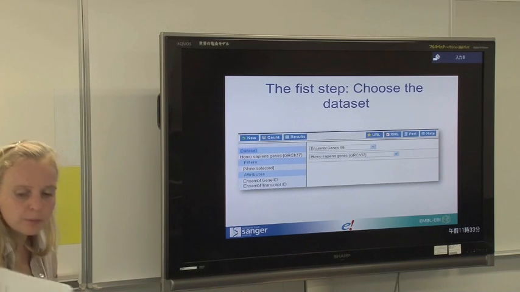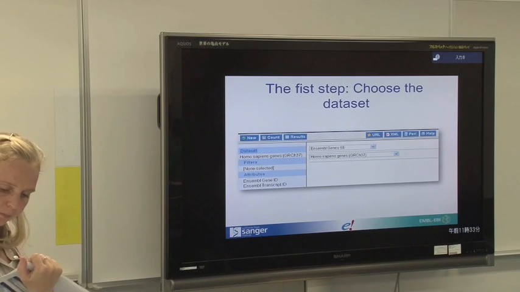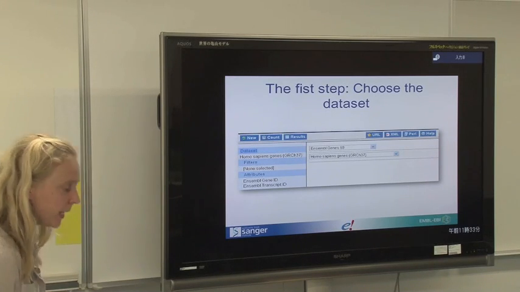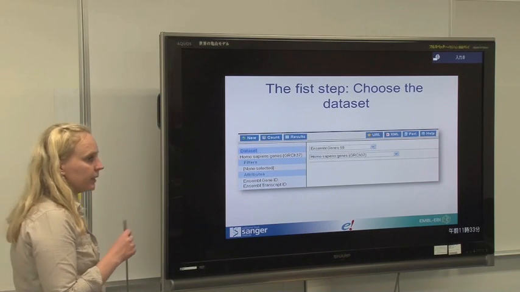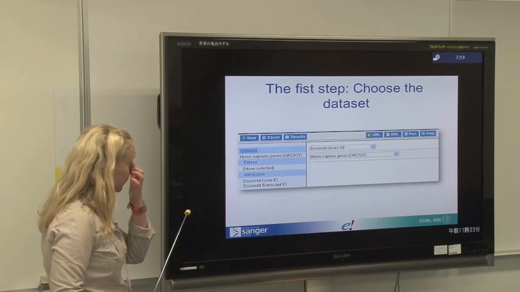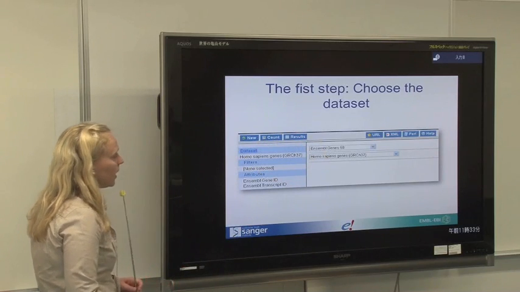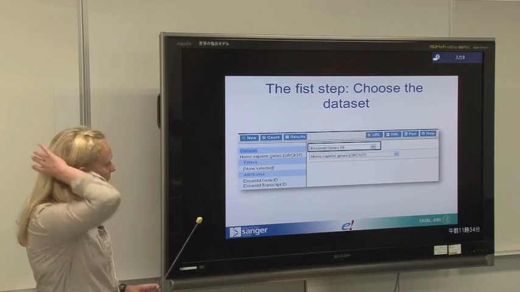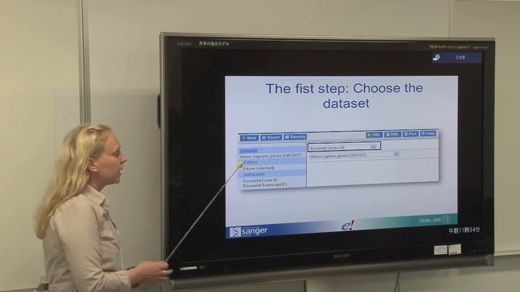If you want to follow me, you go to page 36. In a minute. Now I'm just going to describe the principle, and then with the example we're going to go to page 36. So first, just the principle. This is how the BioMart page looks. And the first thing you need to do is to select what kind of data you want to look at.